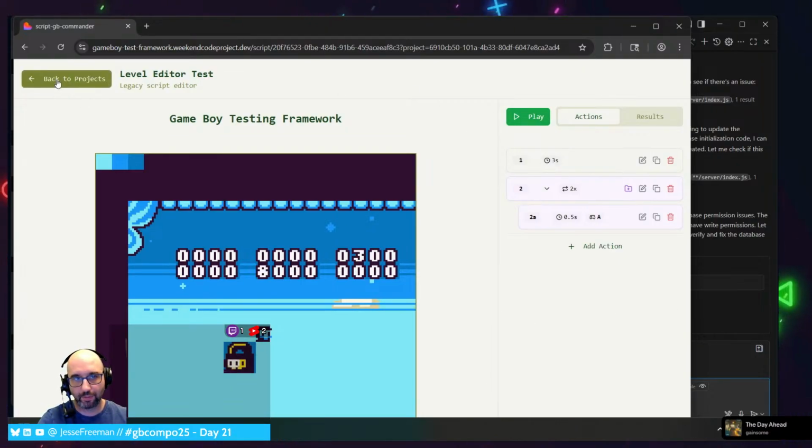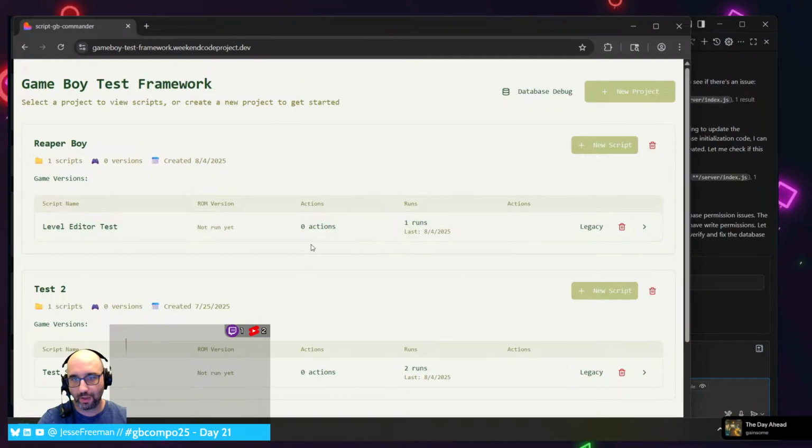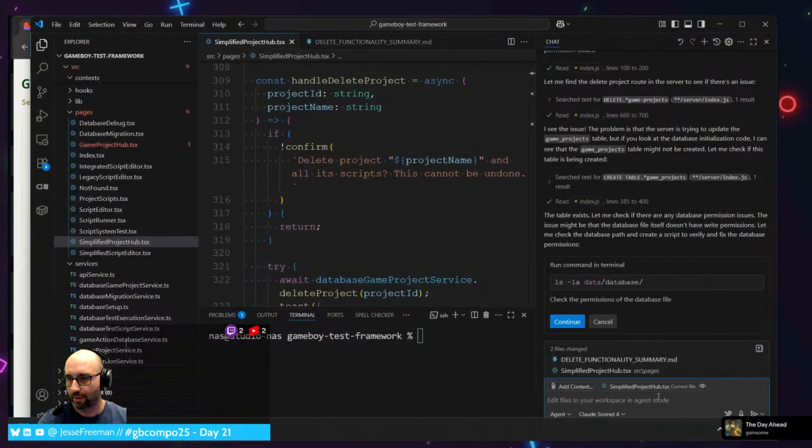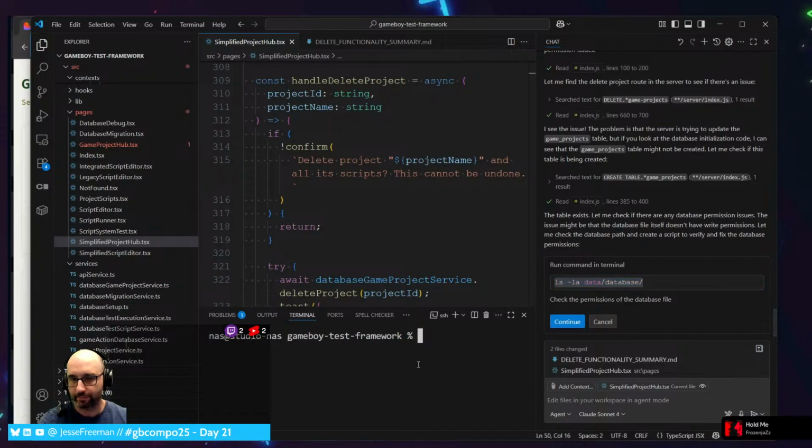Let me go back to here. The one thing that's weird is it doesn't show me how many actions are on this, but it does say it was run again. Whoops. Run this command in terminal. I wonder if this is one of those things I need to... Ah, we're doing this again.